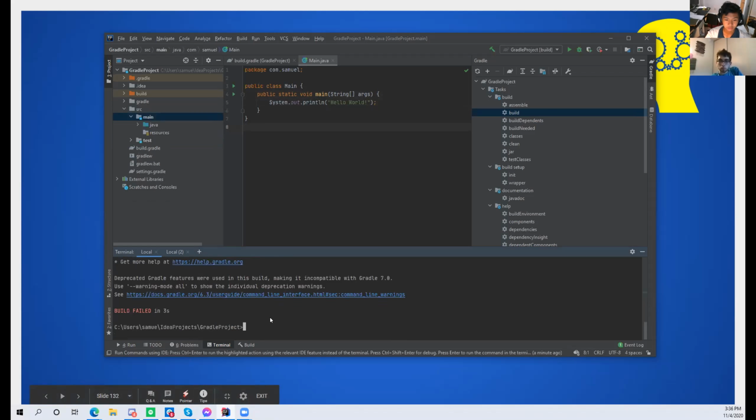Task run was not found. Well, you told me Gradle was going to automatically make a run. You lied to me. Gradle is a library manager. Often downloads a lot of things.